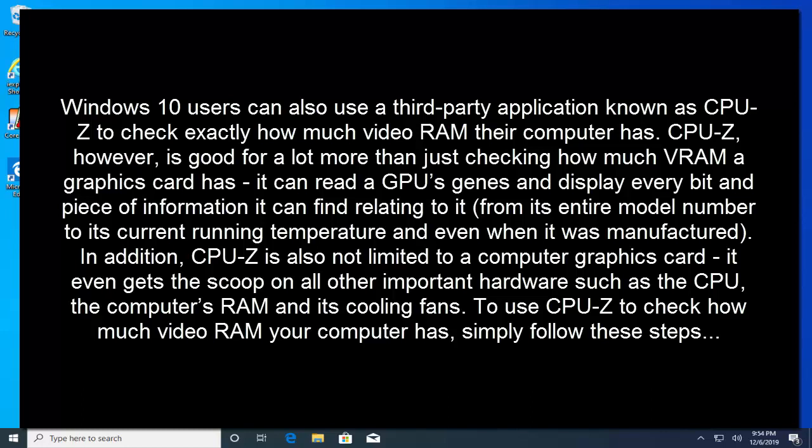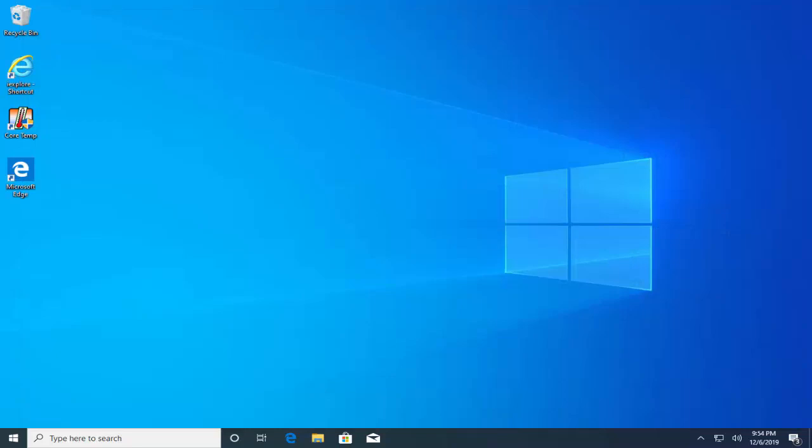In addition, CPU-Z is also not limited to a computer graphic card. It even gets the scoop on all other important hardware such as the CPU, the computer's RAM, and its cooling fans. To use CPU-Z to check how much video RAM is on your computer, you just simply have to go to the link given in this video's description. Let me bring up that link here.